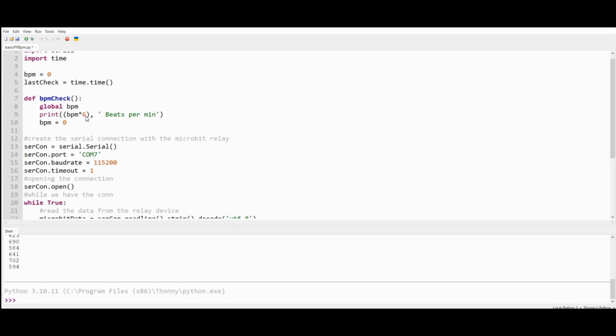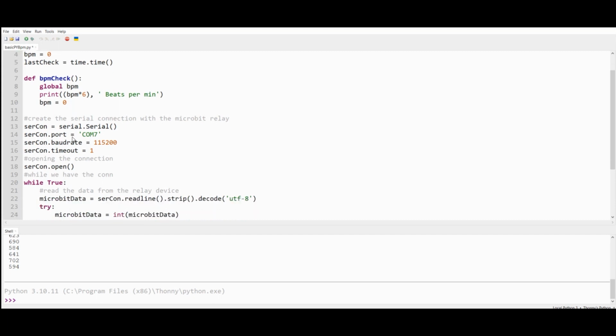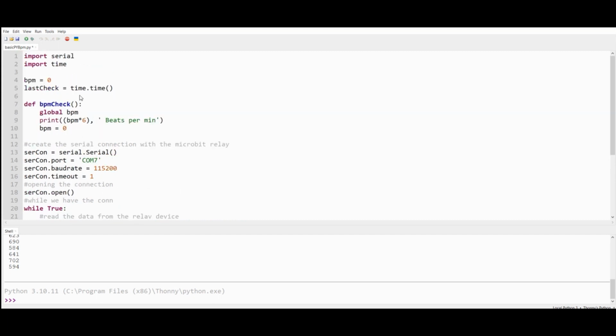This is the function up here. It's going to multiply the 10 readings by 6 to give us the beats per minute, and then we're going to reset the BPM back to 0. So this should be reading every 10 seconds of what the beats per minute are. So let's save that and run it.